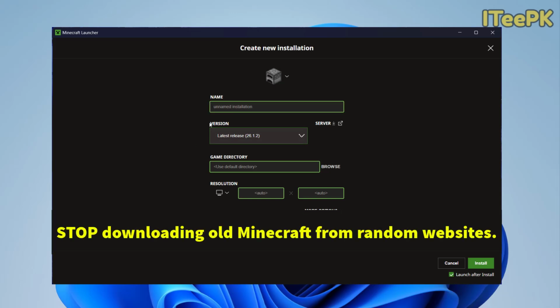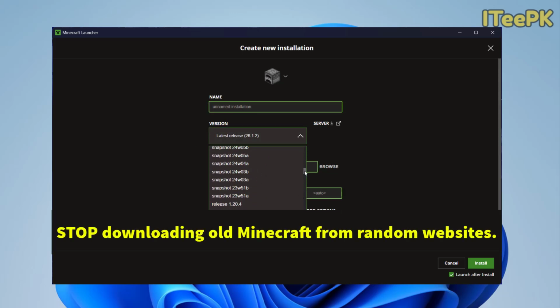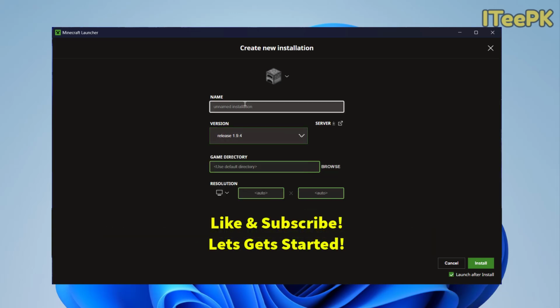Most people think you need the shady websites to download an older version of Minecraft. Please note that Minecraft already includes every old version inside the official launcher.